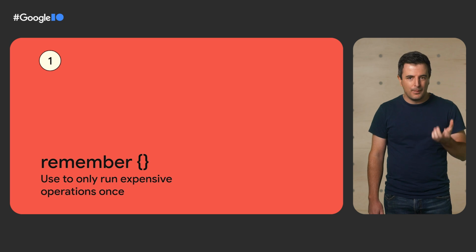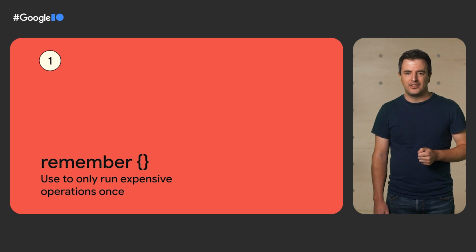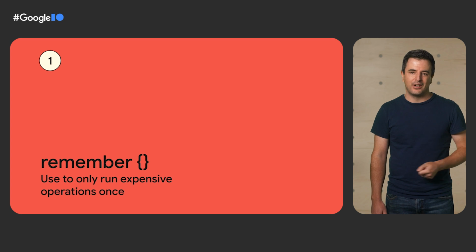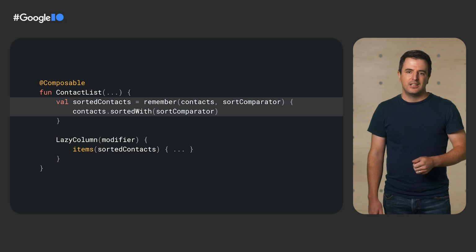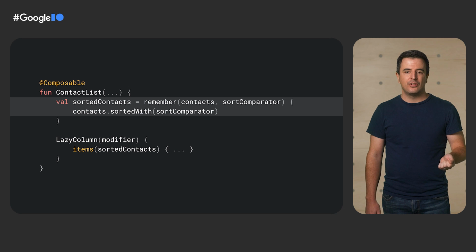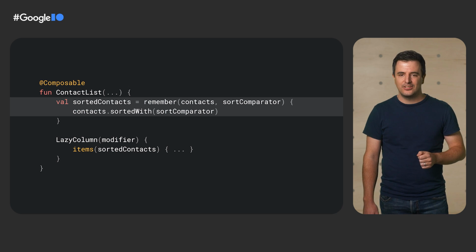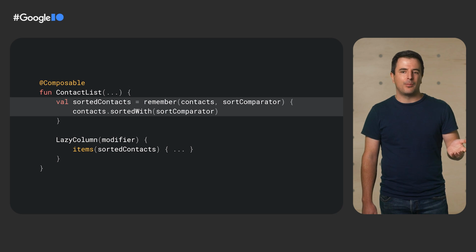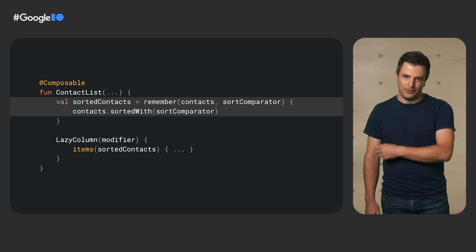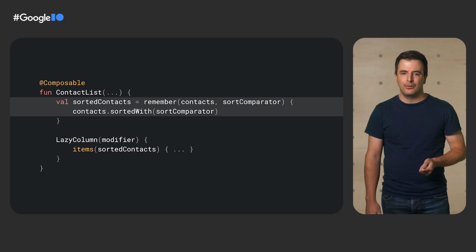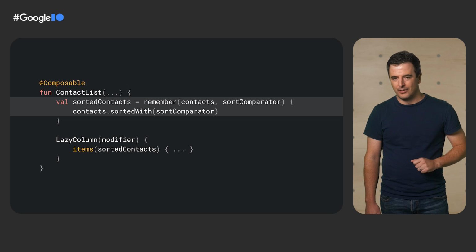We can use the remember function to cache expensive operations or allocations and ensure they are only run when needed. Let's return to our contacts list. We can move the sort into a remember function. We key the remember function with the contacts list and the sort comparator. This will ensure the list gets resorted whenever one of these keys changes, but won't get resorted on every recomposition. An even more optimal improvement would be to move this sorting into our view model or data source and out of Compose completely. By only changing Compose state when needed, we will have the lowest overhead possible.